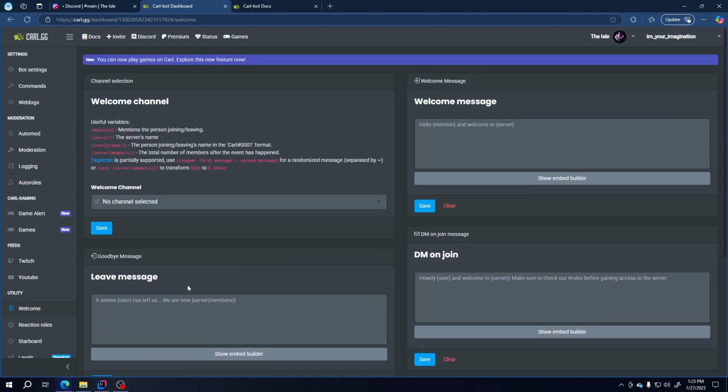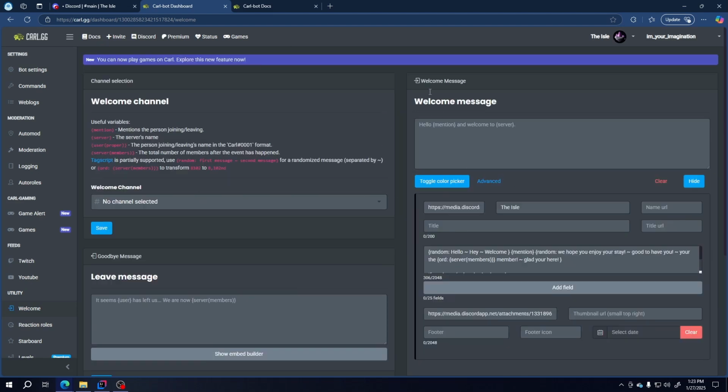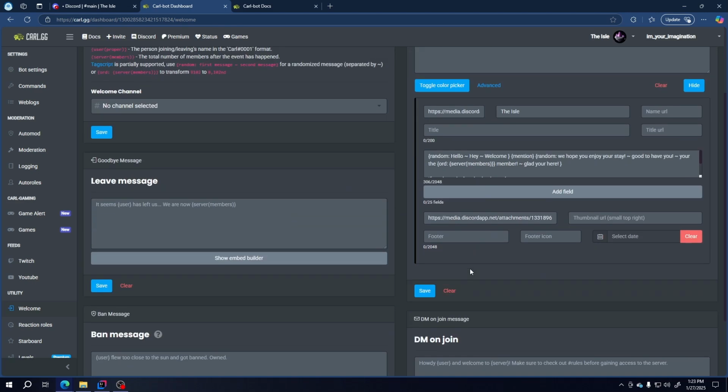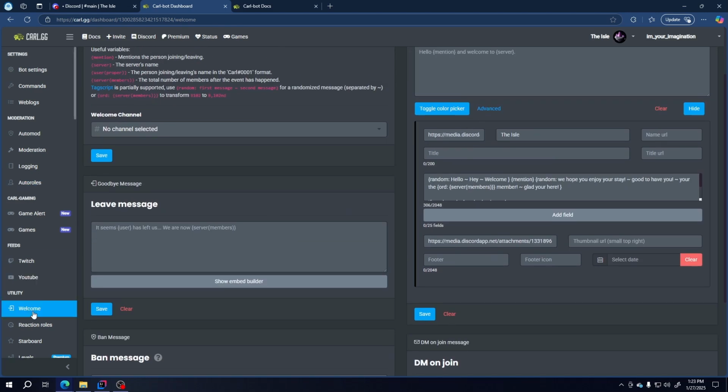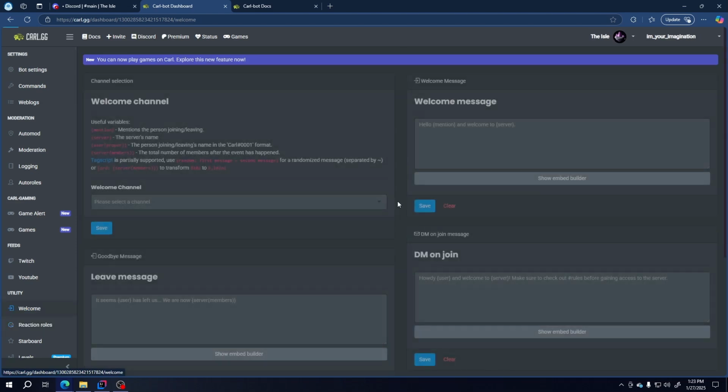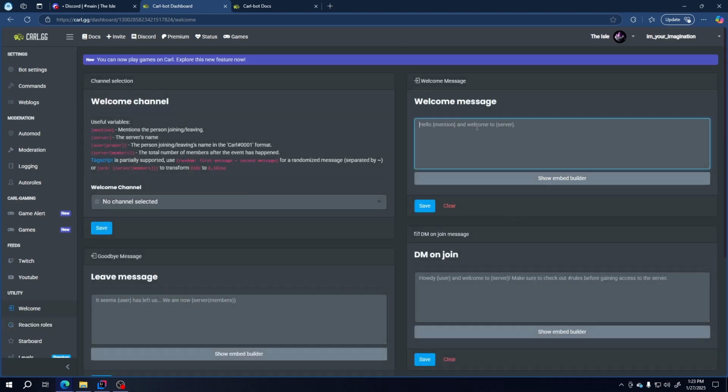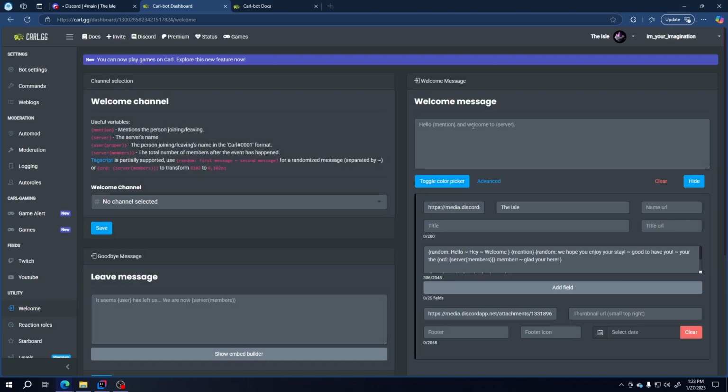It gives you a bunch of options: leave, message, DM on. The only thing we care about is the welcome message. And as you just saw, it'll have this, but then you have an embed version. So you can have Carlbot type normally, or you can have Carlbot type through the embed. You have an embed, set embed basically.